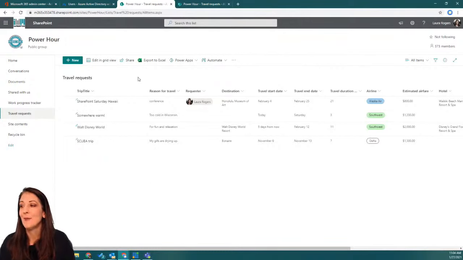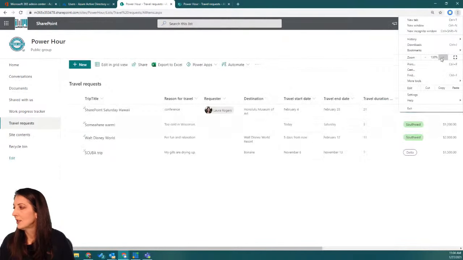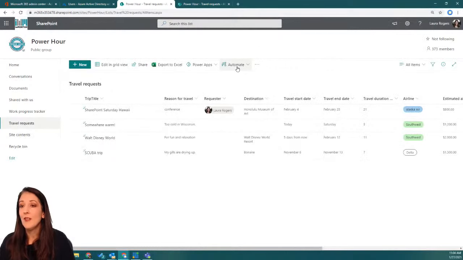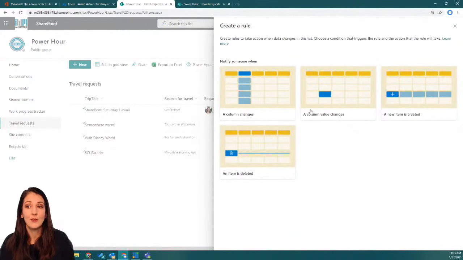All right, so first of all, let me zoom in a little bit in my browser. On the Automate dropdown box, in lists and libraries, you're going to see two new options in here. You've got create a rule and manage rules. So you create a rule, and once you've created one or more rules, then you can click manage rules to go manage them. I'll go ahead and start by creating a rule, and we'll talk about what these options are.